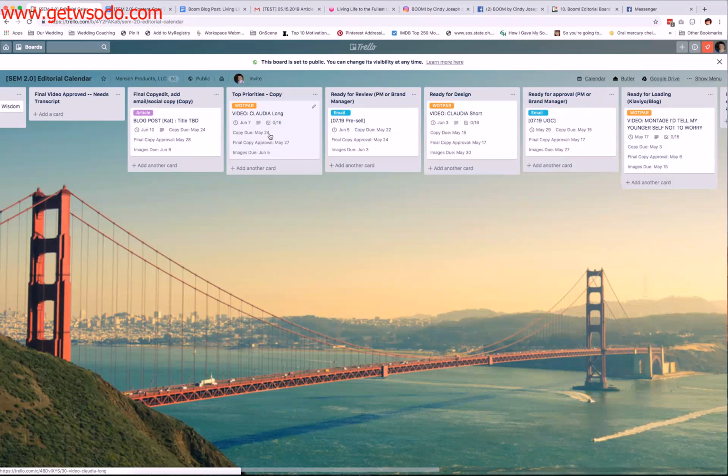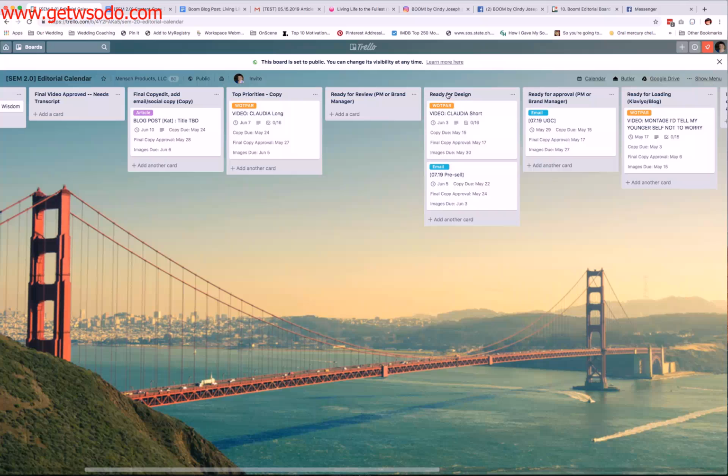As you can see, this is still in top priorities. The copy is due on May 24th, so our copy team has plenty of time to get that done. Once it's ready, they'll drag it here into ready for review, and that'll be either your project manager or brand manager, whoever is in charge of reviewing your copy. So once it's in here, I'll take a look at it. Like I said, make any suggestions or edits needed, and then once that copy is ready, drag it here into ready for design.